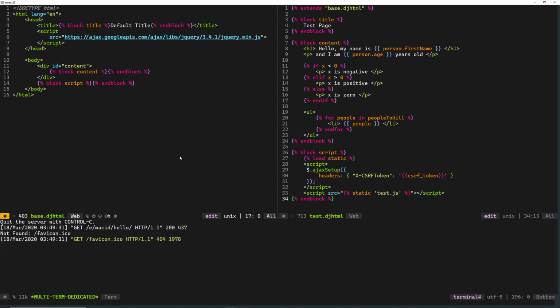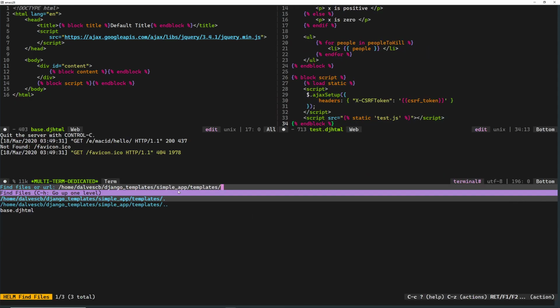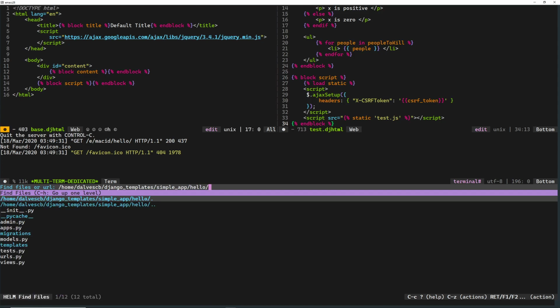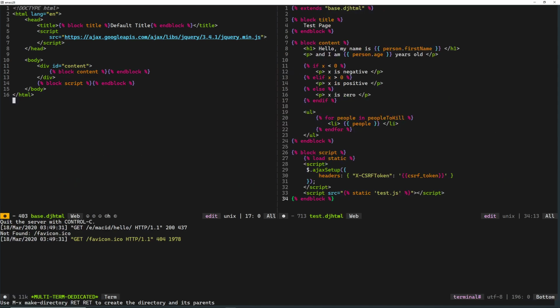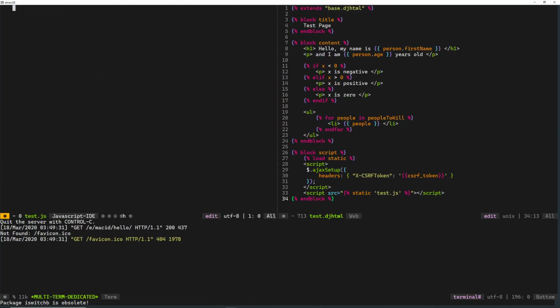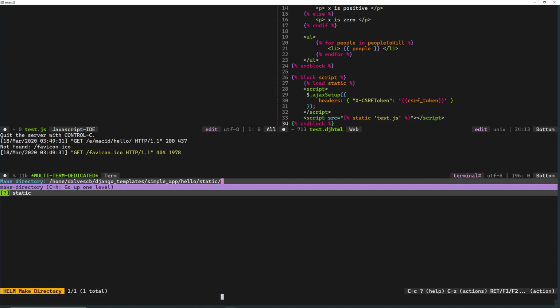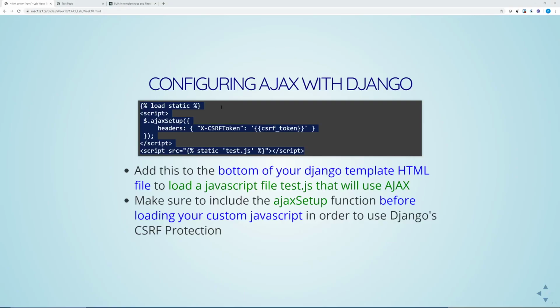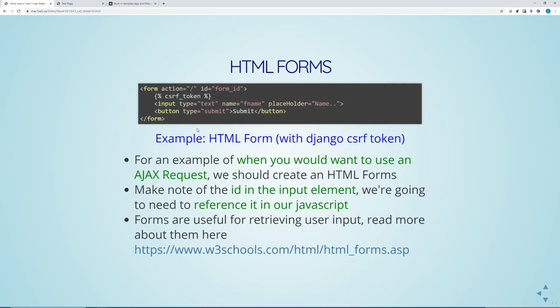So in the same place where I have hello, I'm going to open up static test.js. I need to actually make the directory. The directory wasn't there before, so I needed to actually make it. So you make that static directory, and you add that file to it. But before we get to that, let's add our HTML form.